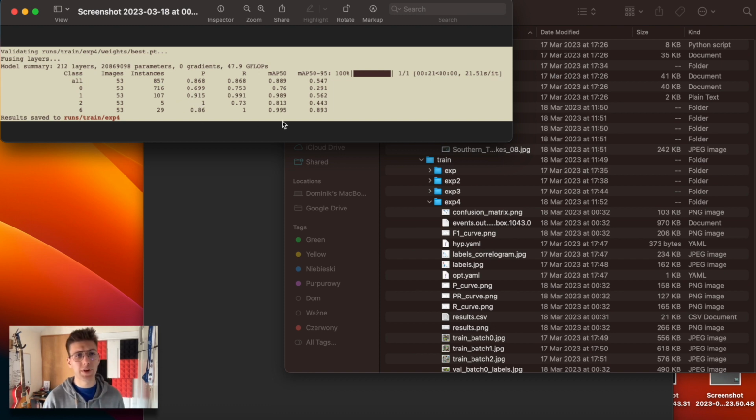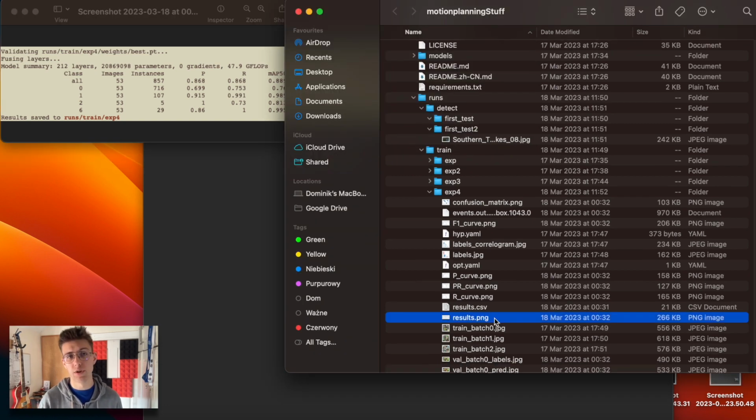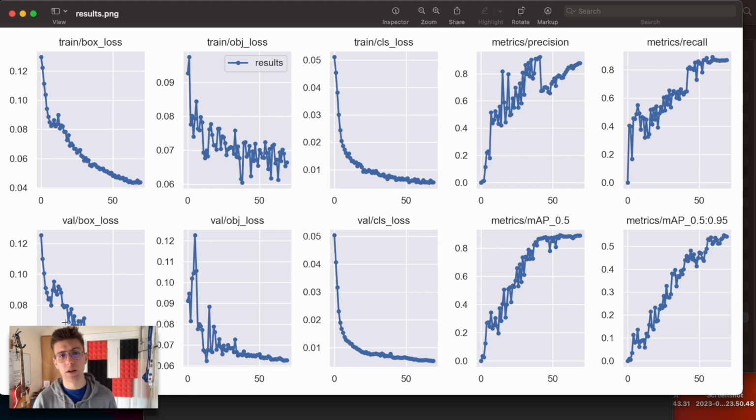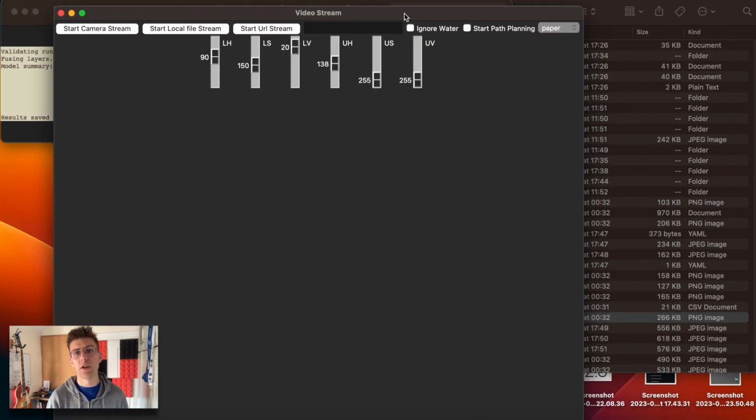So you can see the mean average precision for up to 50 is pretty good, but from 50 to 95, it's alright. The USV actually is pretty good here, 89%, but the people, no. The curves are pretty smooth for the box and CLS, but for the object, not very. The precision and recall could also be better. We can see a big drop. That's because we're using a very small amount of training iterations and a very small amount of images. 300 images is still a small amount for an object detection model, especially for this use case.